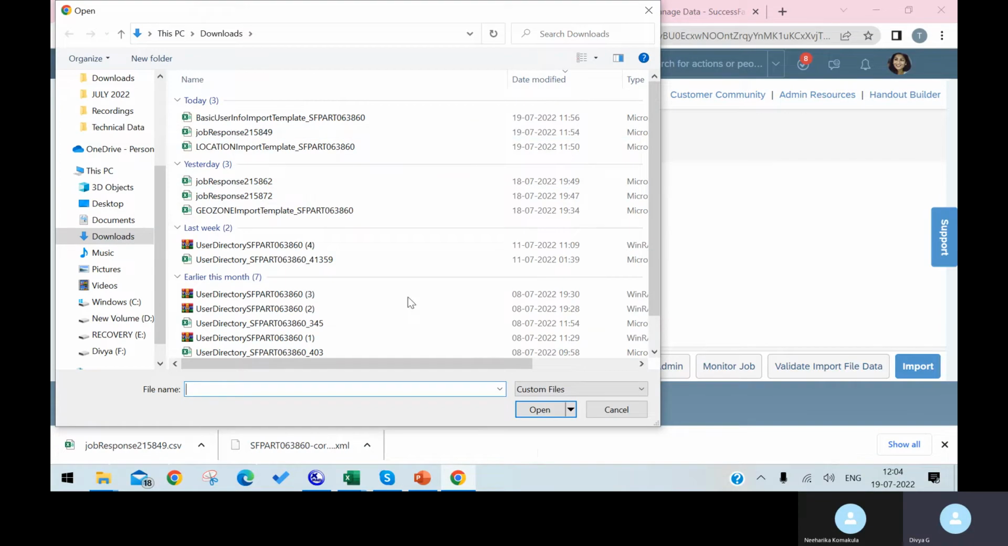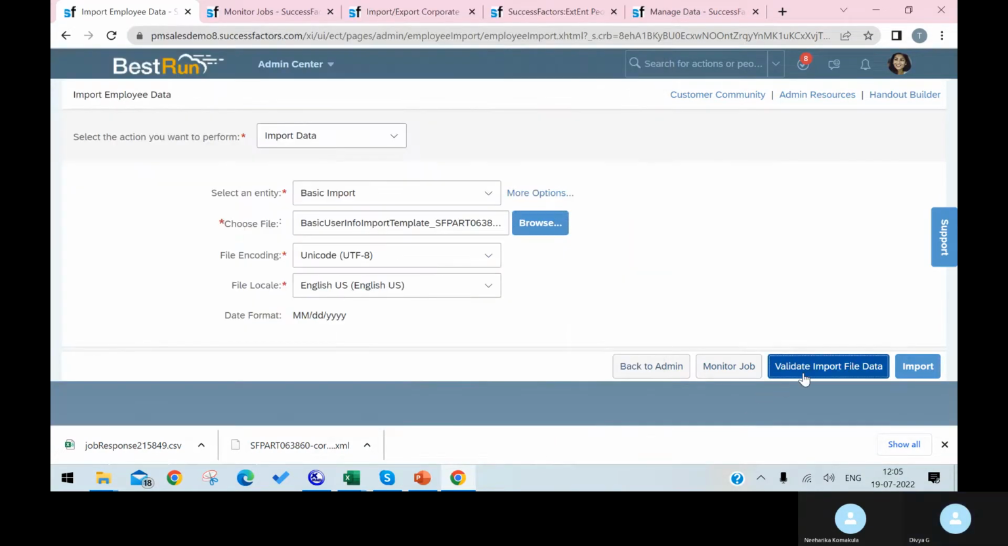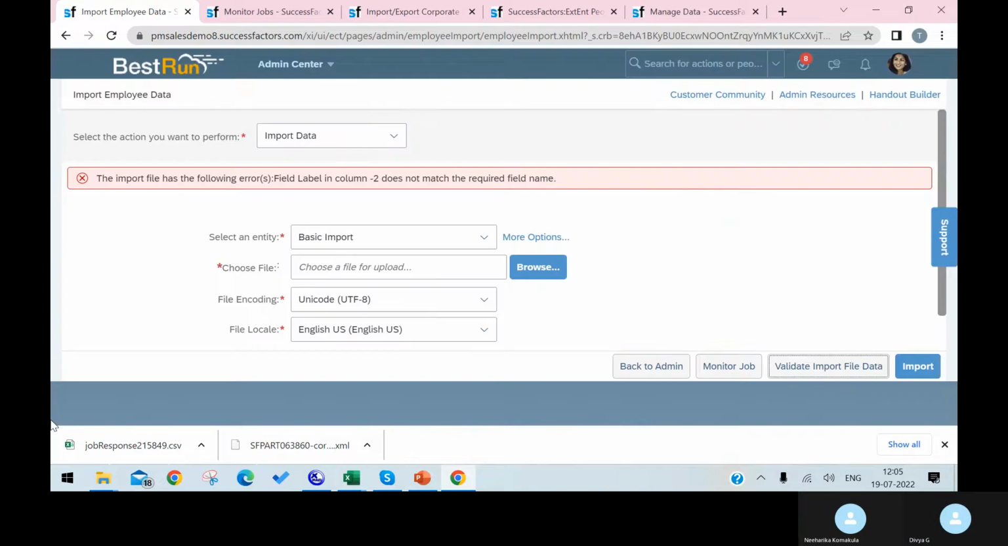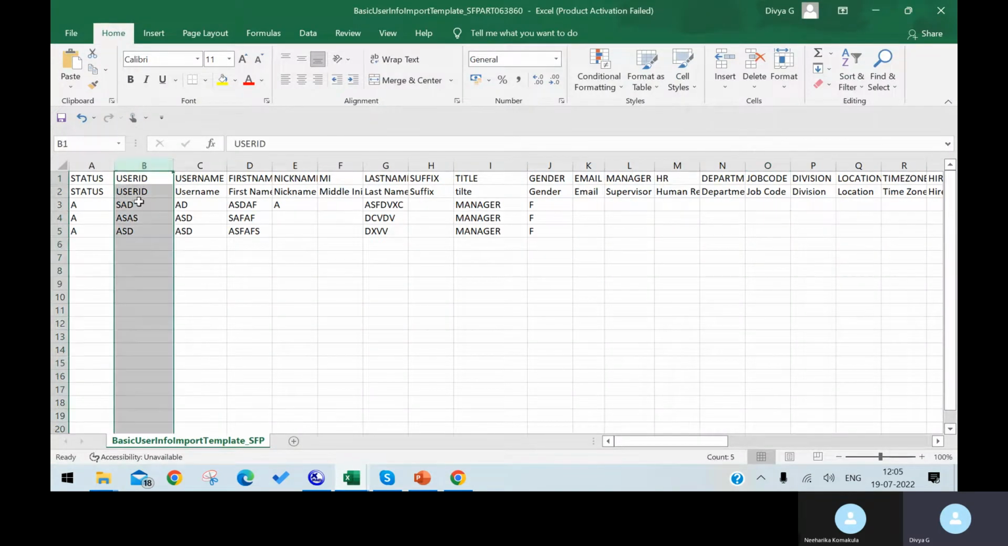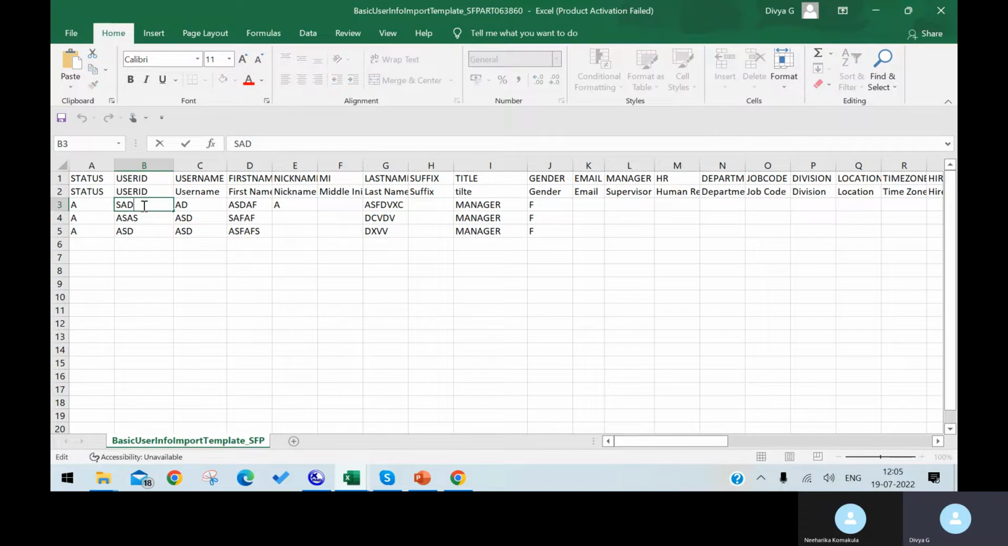Okay, here we have not given all the data, so it will not accept. Field label in column 2 does not match the required field name. See, user ID is not accepting. 123121.